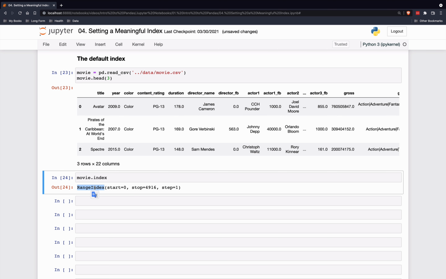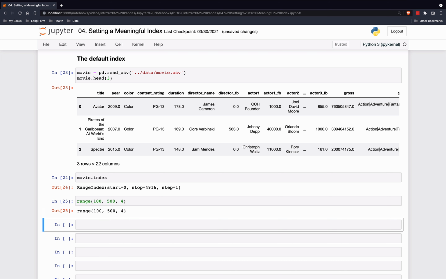The default index, and this is true for all data frames, is going to be something called a range index. It'll begin at 0, go to the very last, and step by 1. You should notice that it is very similar to a regular Python object called the range object. So the range object and the range index are analogous. I'll set this one a little bit differently. There's always a start, stop, and step value like that. Same with the range index.